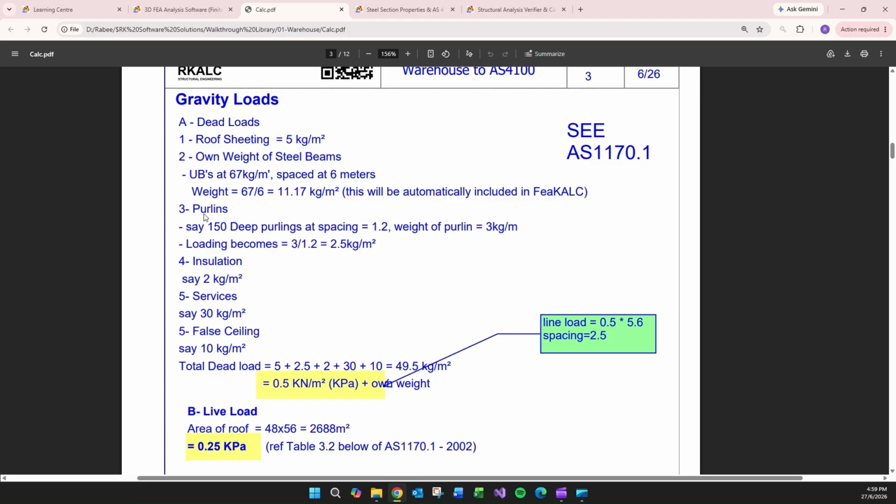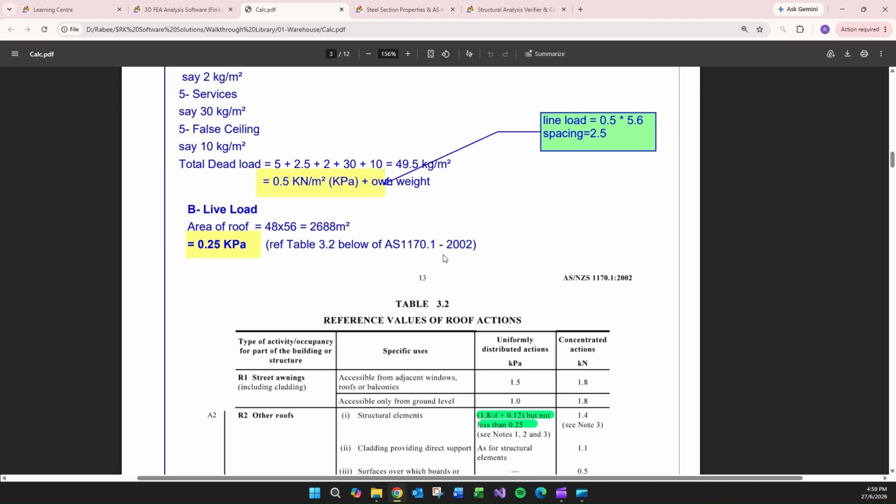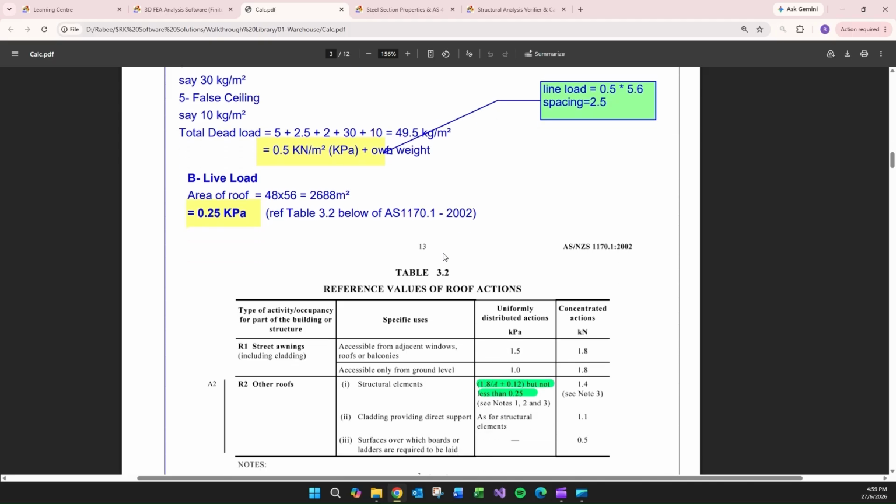You want to allow for purlins as well, using LYSAGHT Z purlins or C, for example. That will give you this much of loading. It's a warehouse, so you will have services, insulation, and similar. So altogether it becomes 0.5 kPa plus the own weight of the beams. And for live load, just referring to the Australian standard, depending on the total area of the roof, you would be able to determine the kPa here. We are talking about 0.25 kPa, which is very common for roofs.